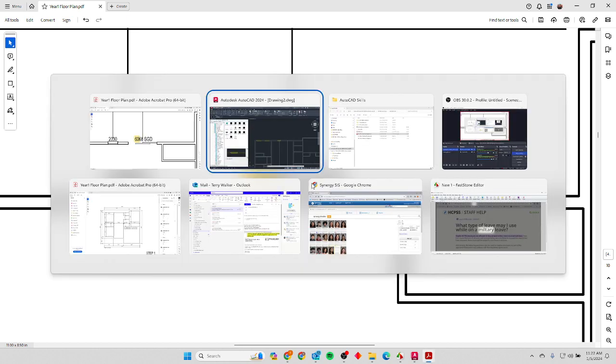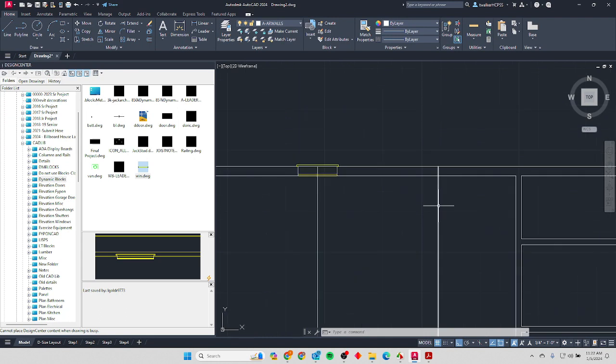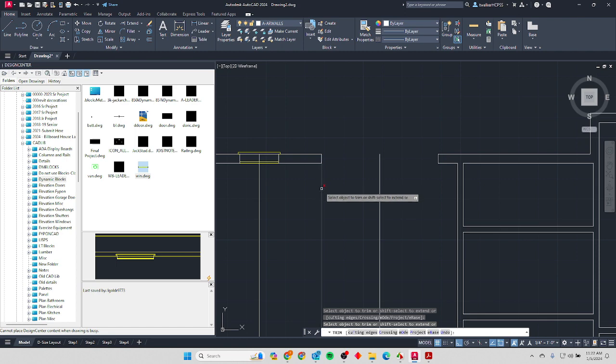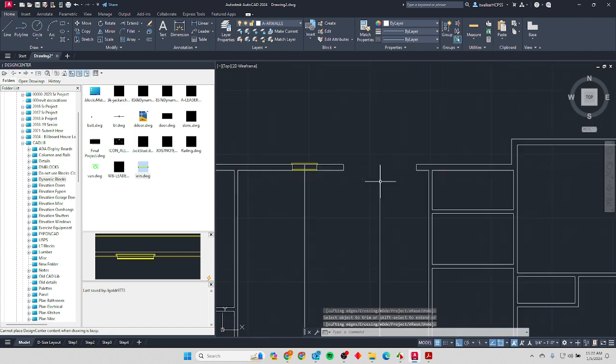So if we're going to go back into AutoCAD, we're going to take this line here. We're going to offset it 3 foot to the left. We're going to offset it 3 foot to the right. And I'm going to get out of that for a second. I'm going to go ahead and use my trim tool. I'm going to trim across there and trim this out. That leaves us my door opening, and that's trimmed and ready to go.